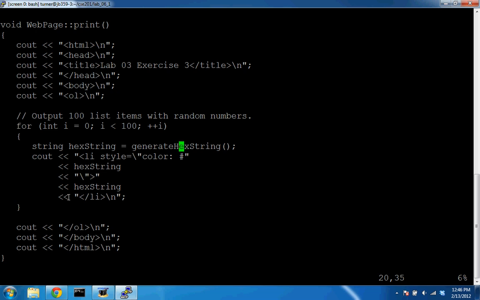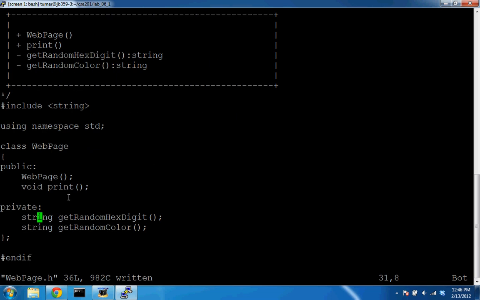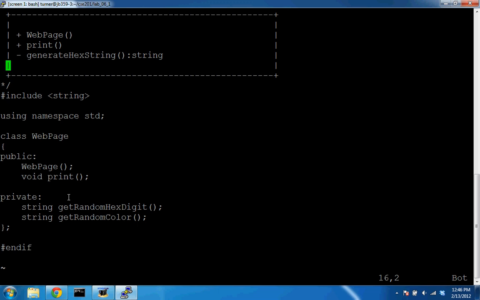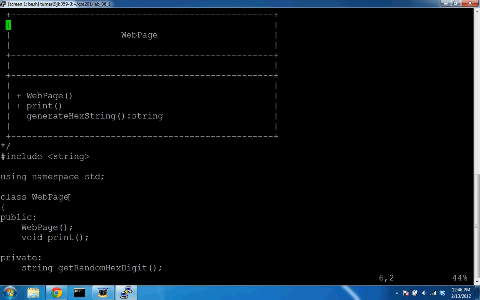You know, I'm thinking about changing the example. I think I'm going to change the question to make it easier to do what we're talking about now. This is get random hex digit. This should be generate hex string. This is so we don't have to do too much extra work. Generate hex string. So this is all we need, looking at what we've done already.